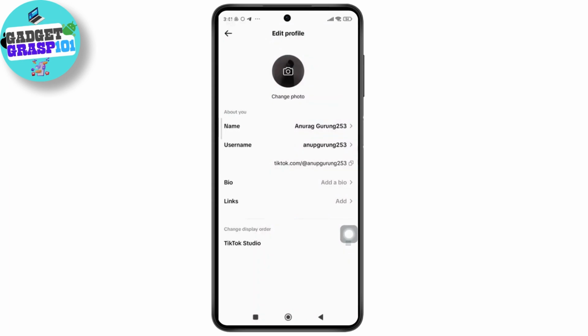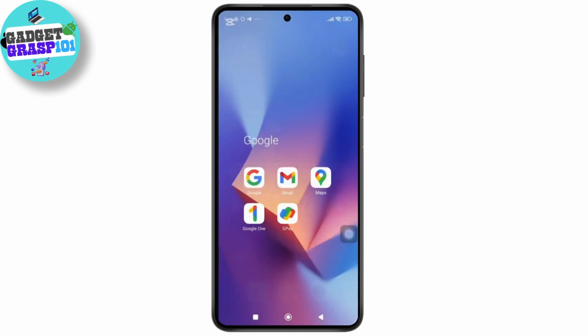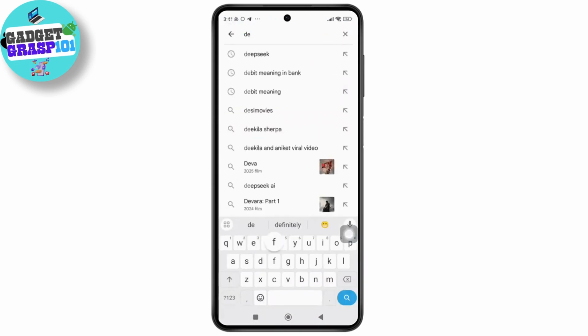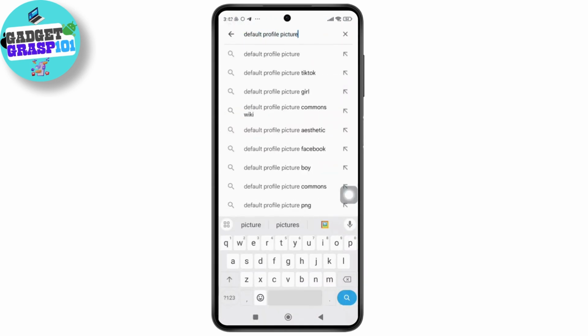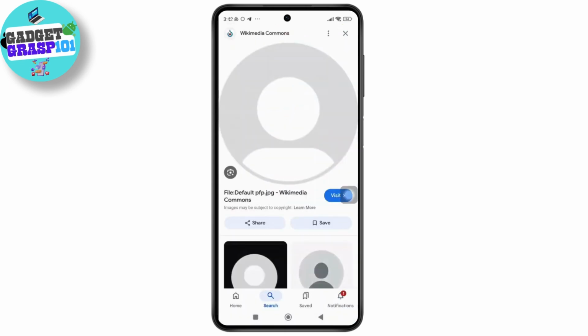And with that, let's head to the solution 2, that is to upload a default profile picture. To do that, simply open your browser and search for default profile picture Creative Commons Wiki and click one of the images and save it to your device photo gallery.